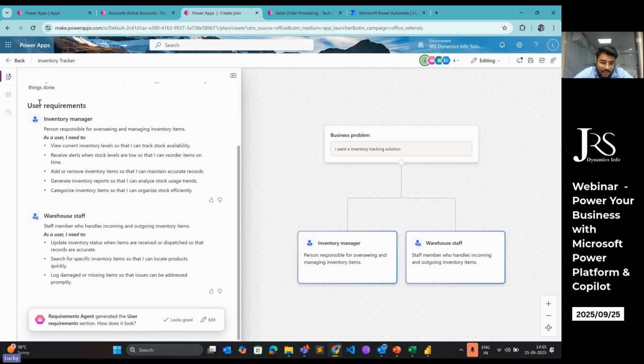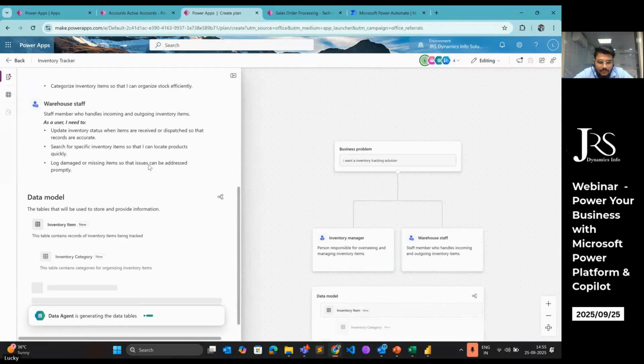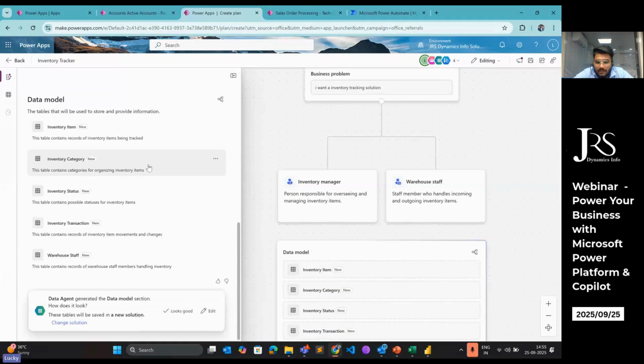Here the plan is that the requirement assumes warehouse staff will be needed. It will give you the flow chart, and if everything looks good, it will create the data models, like how many tables are going to be used. The data models being created here are basically in the Dataverse that I talked about. All the data will be stored in Dataverse.